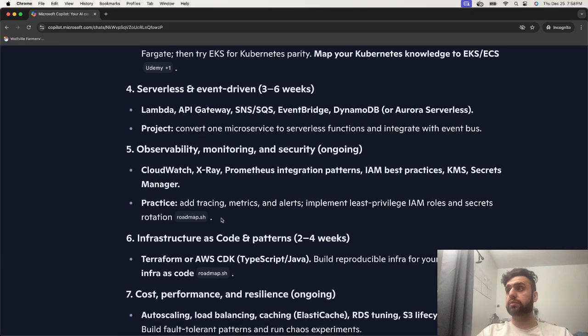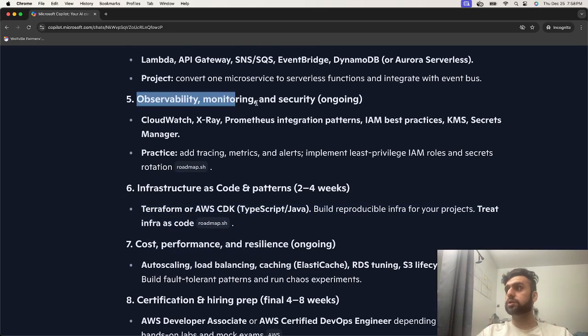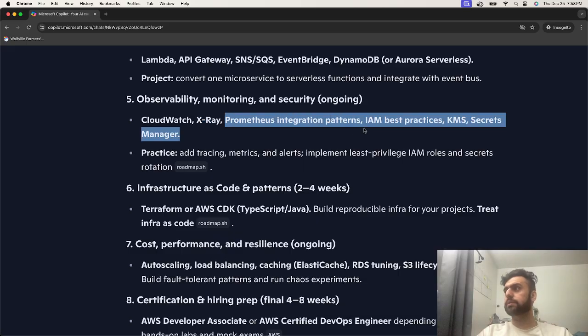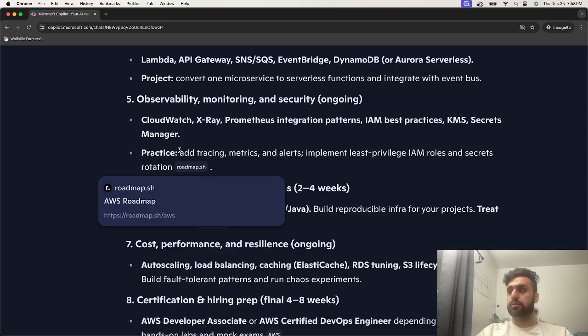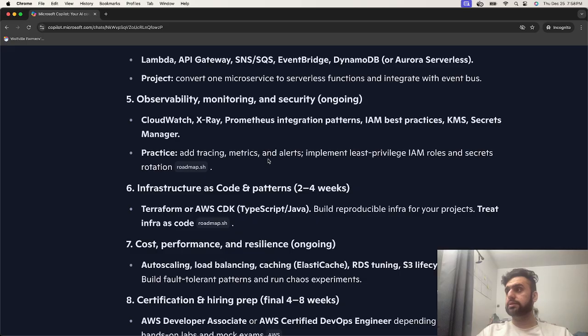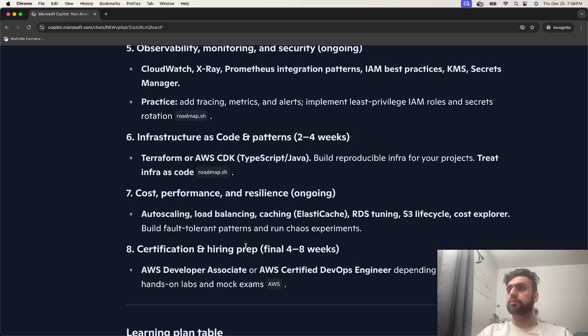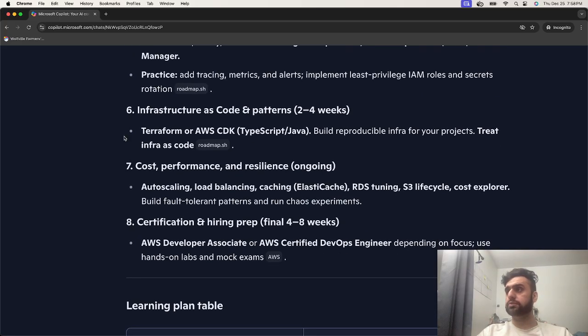Then in the fifth part, we have to talk about observability, monitoring, and security. We have to learn what CloudWatch is, what X-Ray is, what Prometheus integration patterns are, IAM best practices, KMS, and Secrets Manager. I think KMS is Key Management Service. For practice, we have to add tracing, metrics, and alerts, and implement the principle of least privilege in IAM roles and secrets rotation. Then we have to work on infrastructure as code and patterns.